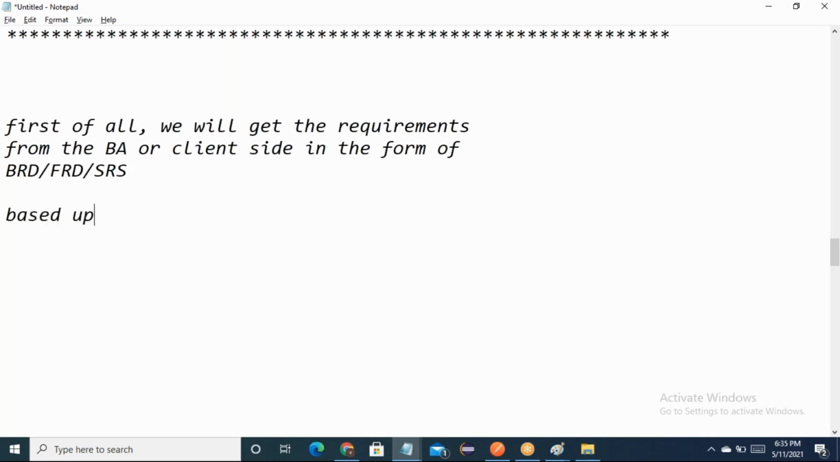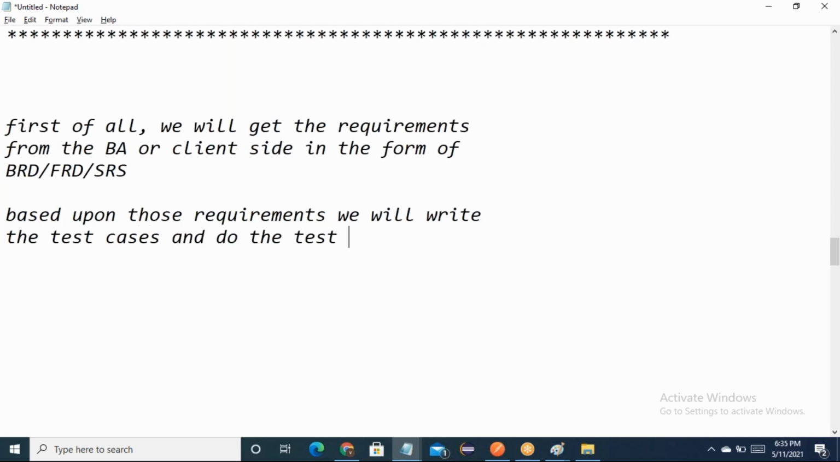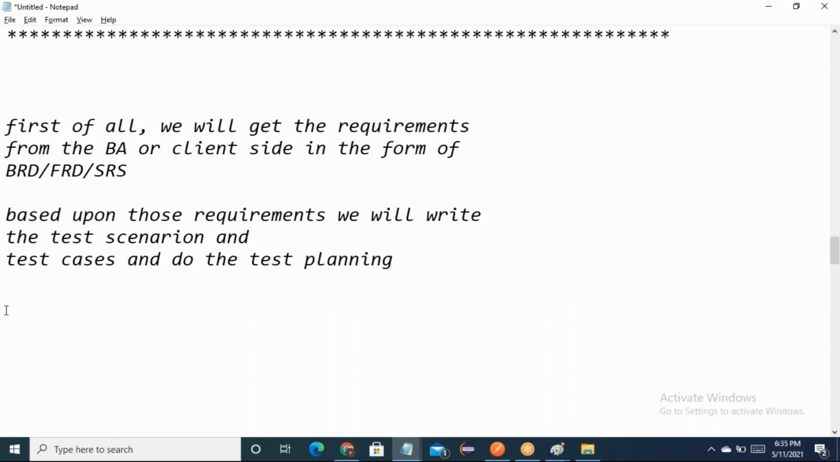Based upon those requirements, as soon as the requirements come, you start writing test cases. Yes, we will write the test scenarios, and we will identify test cases based upon the test scenarios. So based upon those requirements, we will write the test scenarios and do the test planning.